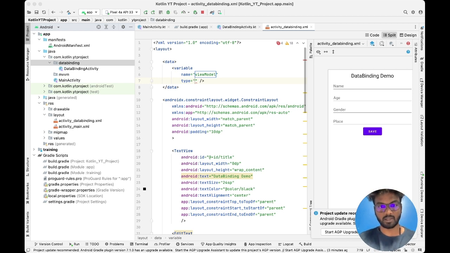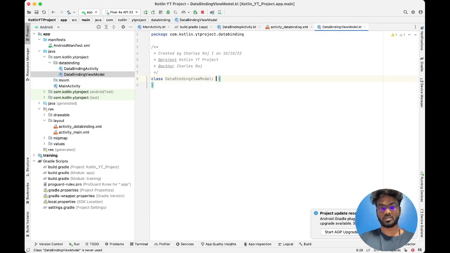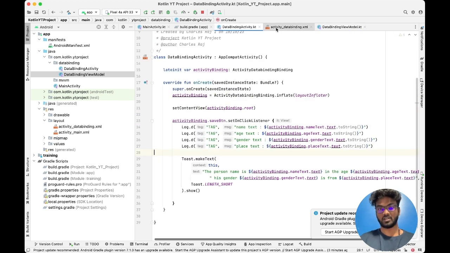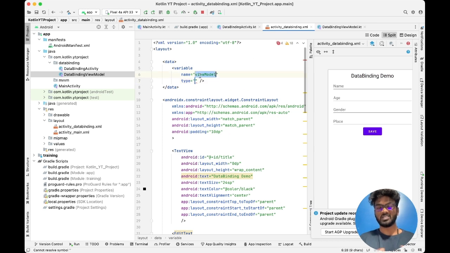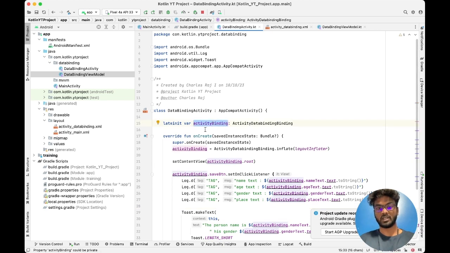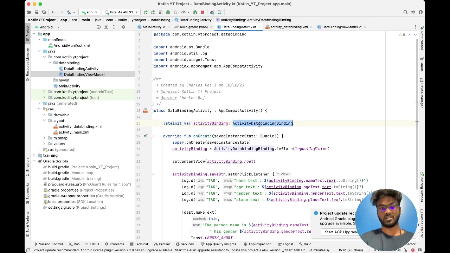I created a DataBindingViewModel, which extends ViewModel. We are going to use this view model inside this activity. This is like creating a variable, we are creating one variable inside an XML file. We create one object and instantiate it with whichever class we need. So this is a class.